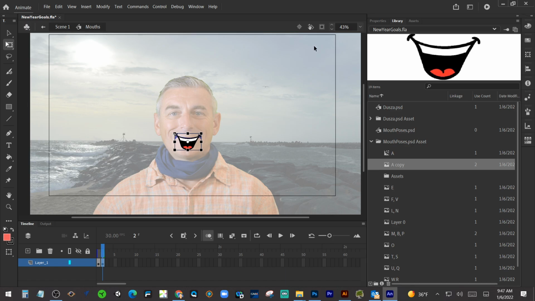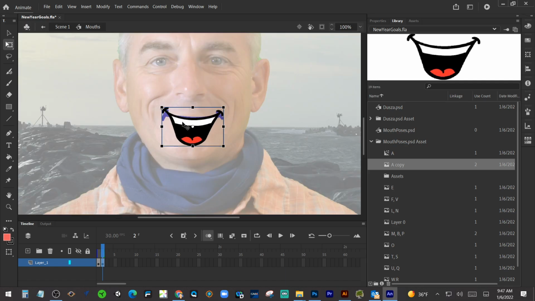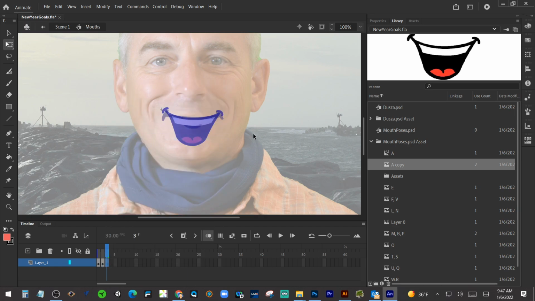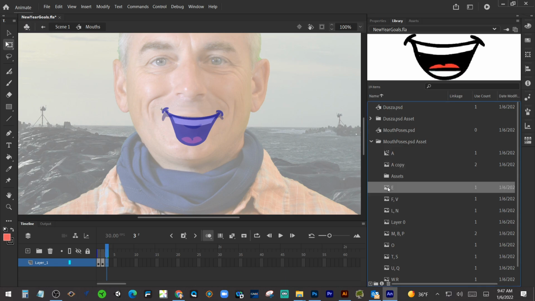Maybe you want to zoom in even a little bit more so we can really get a close-up, and yeah, now we can see that that matches up. And then we'll repeat that. We're going to go to the next frame, right click, insert a blank keyframe. Now I can see that one became purple because I already used that one. And then I'm going to drag this one in, resize it, reposition. And then you'll repeat.